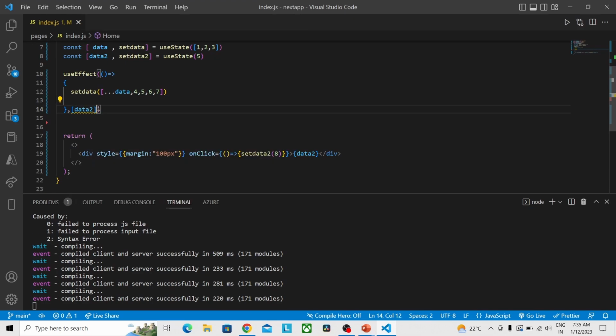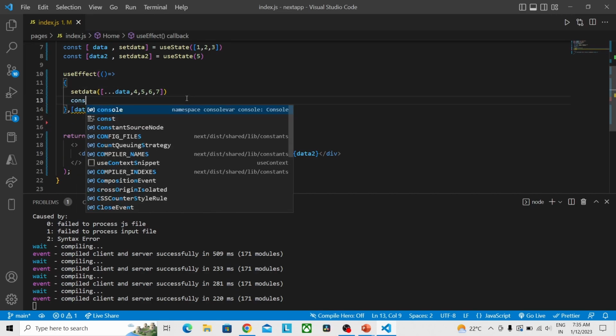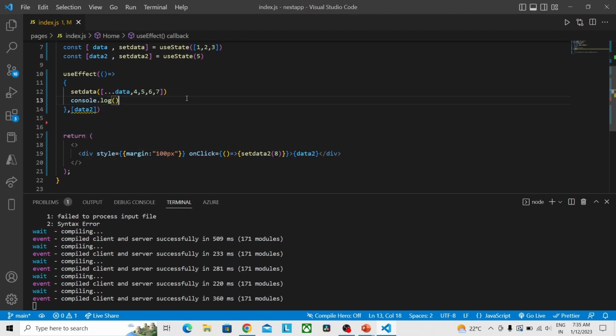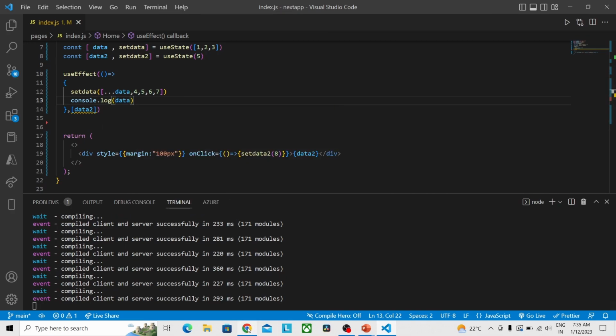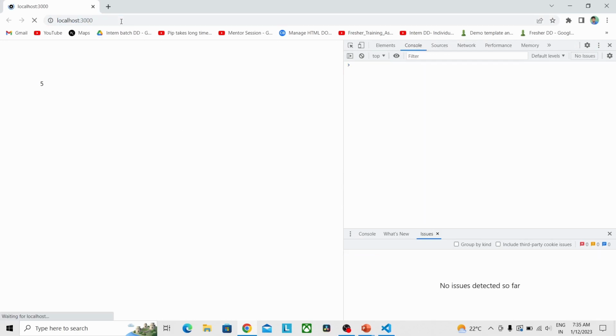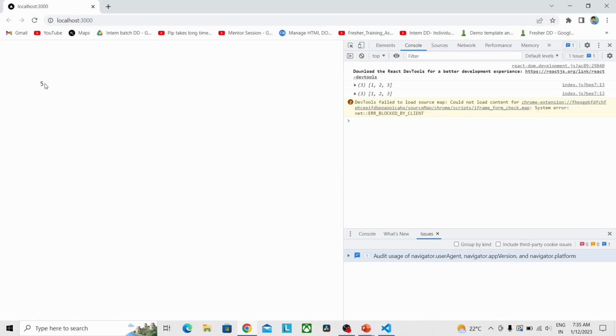So here what is going to happen is, if we update the data by onClick, it will trigger the useEffect again. It will render initially and it will trigger again. So I am going to provide console.log data. So let's see here. I am going to refresh the page. Here we have the value 5 and if we click, it has triggered the useEffect and the value has been changed. This is useEffect with dependency.